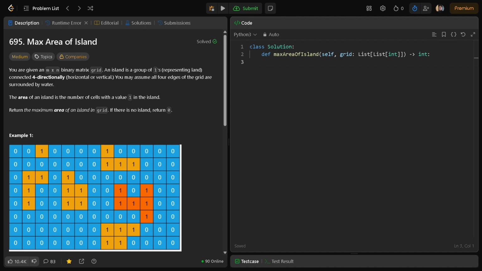Let's think about the approach. We'll need to go through every cell in the grid and check if it is land. If it is land, we'll start exploring that island and calculate its area. To explore an island, we can use depth-first search, also known as DFS. Each time we visit a land cell, we will mark it as water so we don't count it again, and we'll increase our current island's area count. After finishing the DFS for that island, we'll compare its size to the largest size we have found so far and update our maximum area if needed.